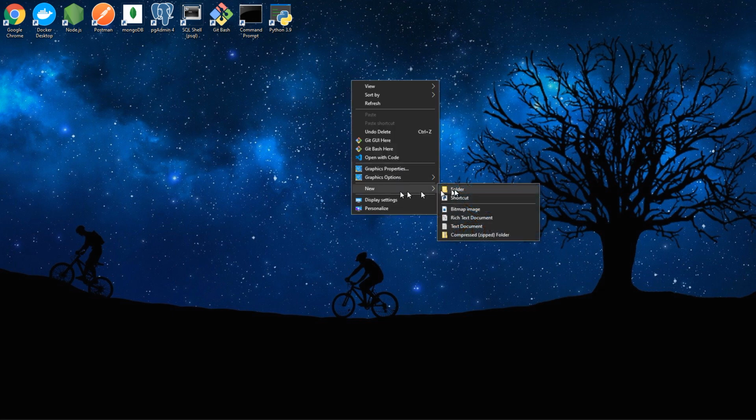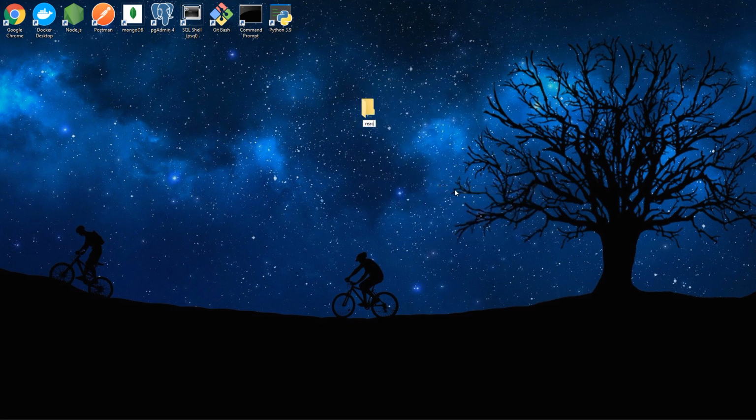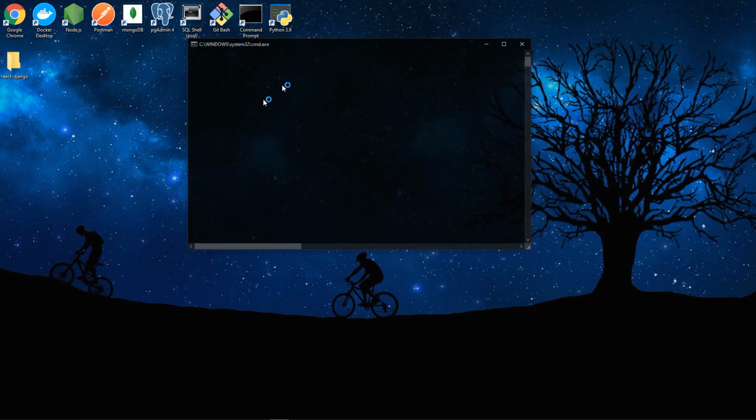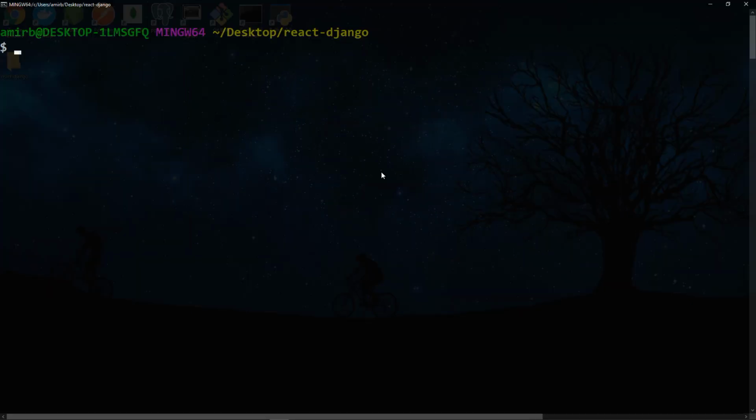So let me create a folder. I will call it React-Django, and let's open it with the git bash tool. In this project I will work in a virtual environment, so I will use pipenv. And if you don't have it, you can pip install pipenv like that, hit enter, and it will be installed immediately.